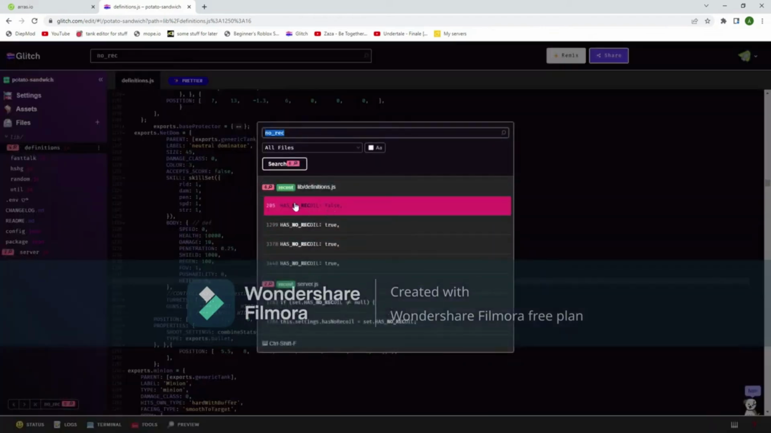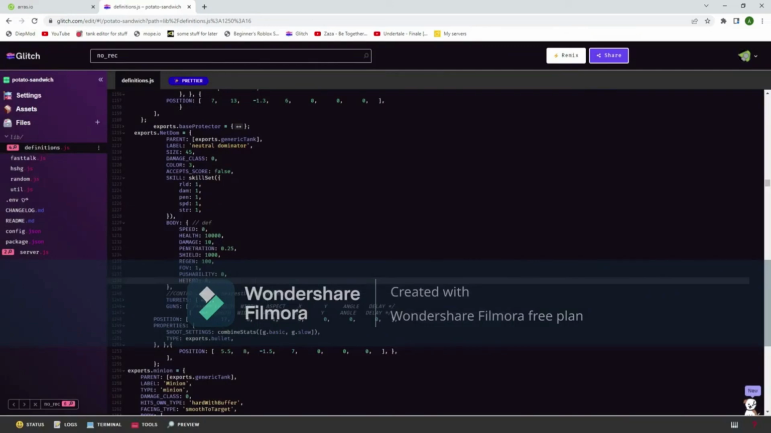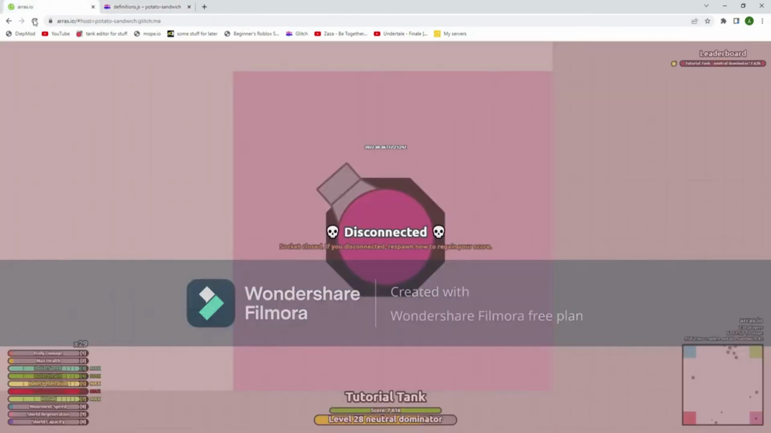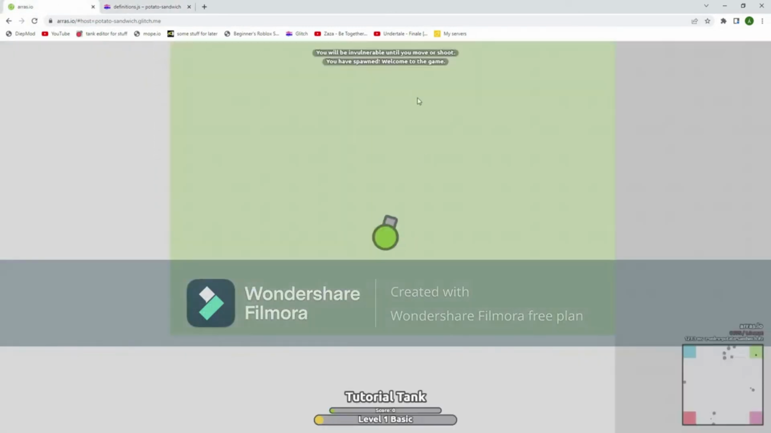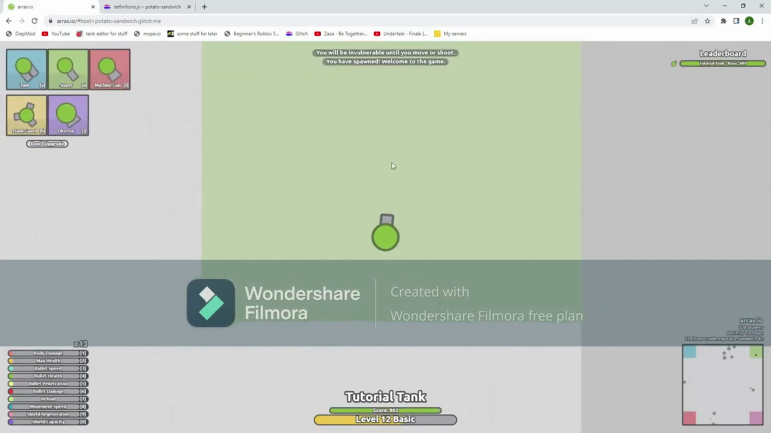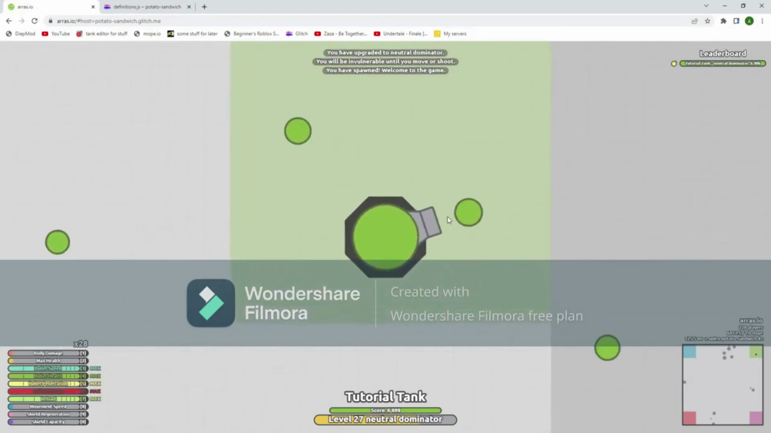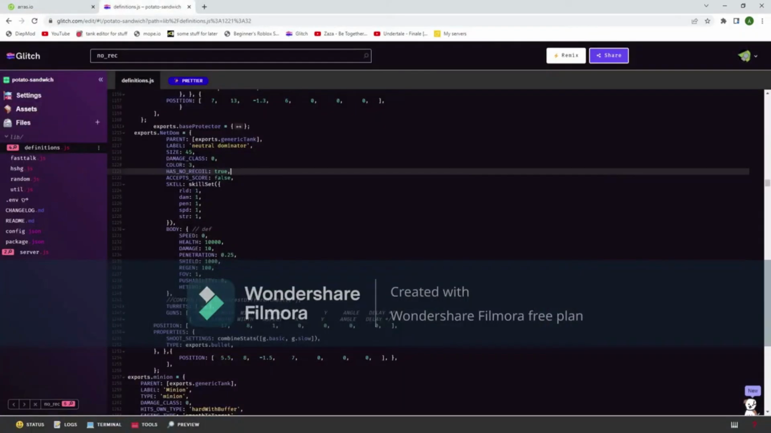Search in no re... and you're gonna need something called has_no_recoil, and this is pretty straightforward. Pretty much your thing is gonna have no recoil. And let's see it in action. Do our dominators no longer have recoil? Yes. However, dominators don't move at all.